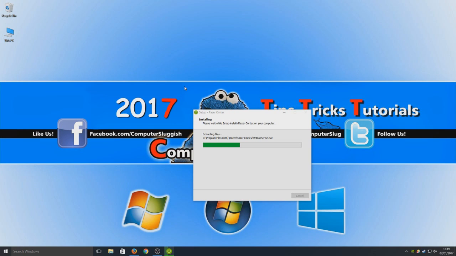So, that's just unpacking everything. You just got to wait for this to finish. It will only take a couple of seconds. So, I'm really looking forward to trying this out. I've not actually tried the new beta route. So, this is going to be exciting to see the changes they've done.